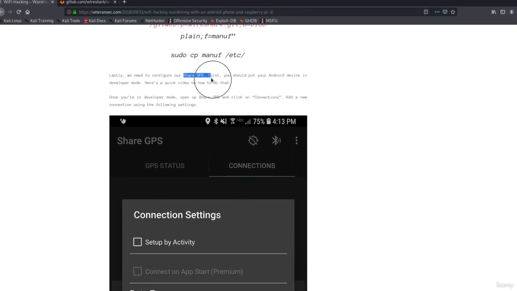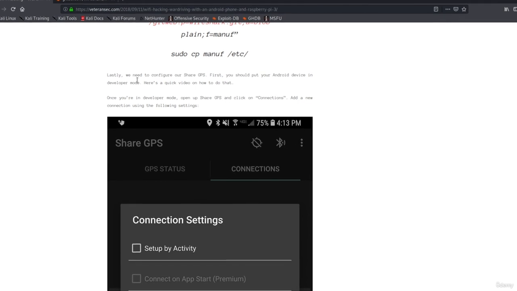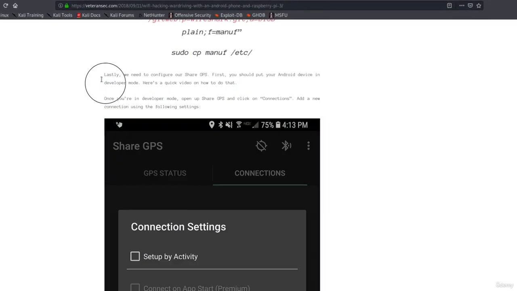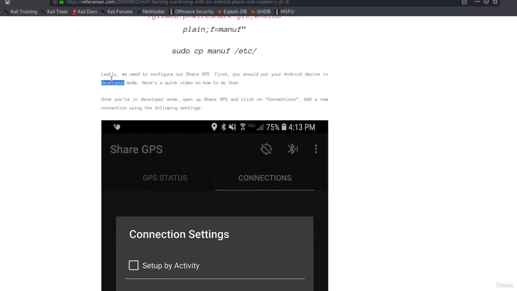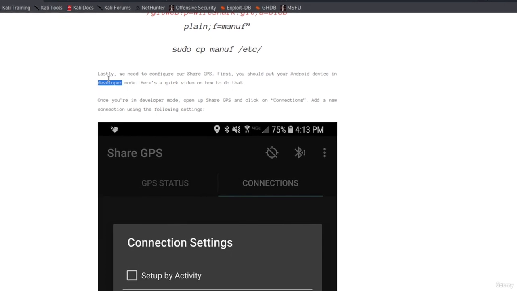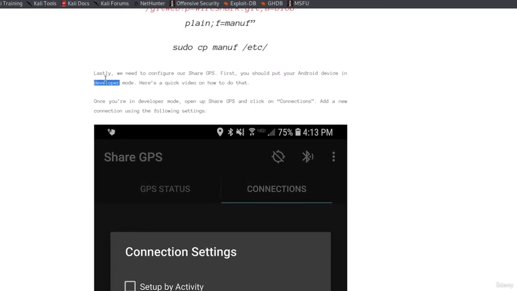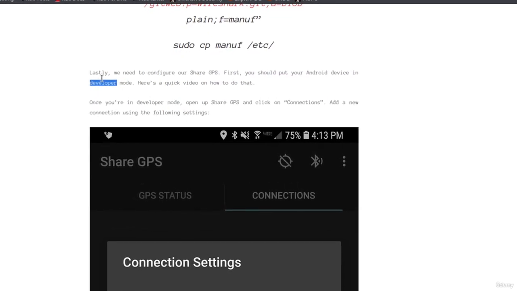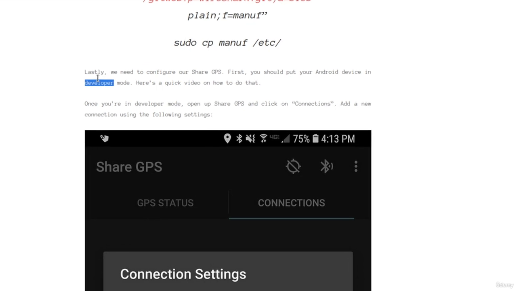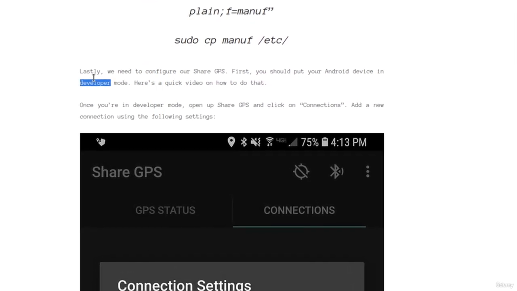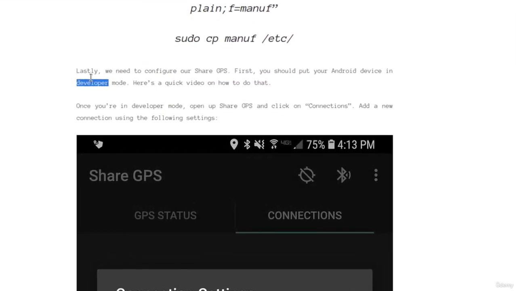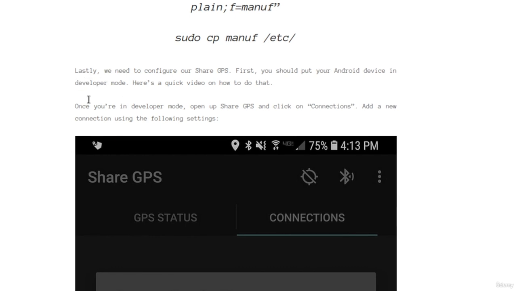So now we'll configure the Share GPS application on the Android phone. Before starting, though, we must put Android in developer mode. So switching to developer mode may differ depending upon whatever device you have. So just find out how to switch into developer mode for your own device.